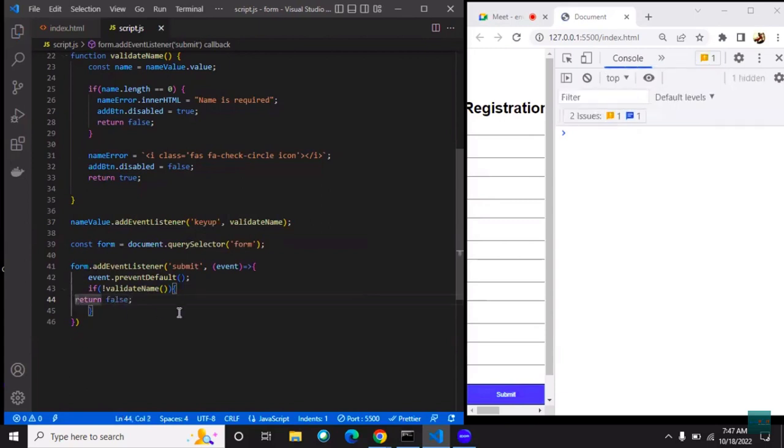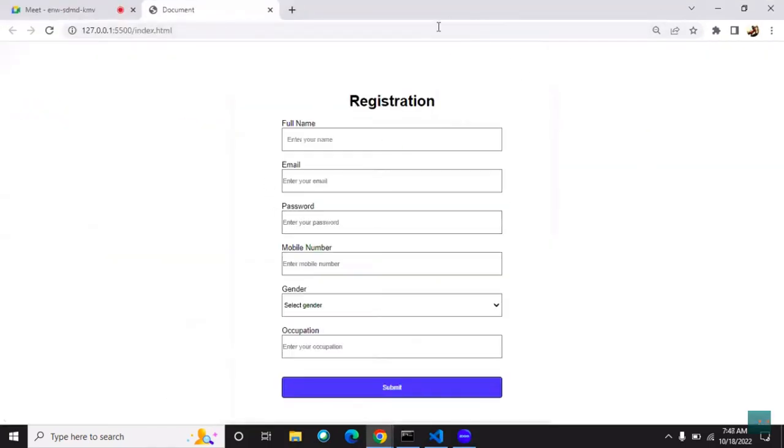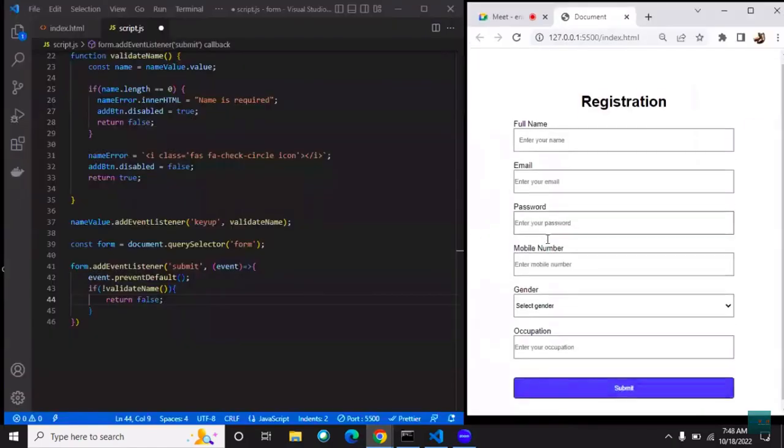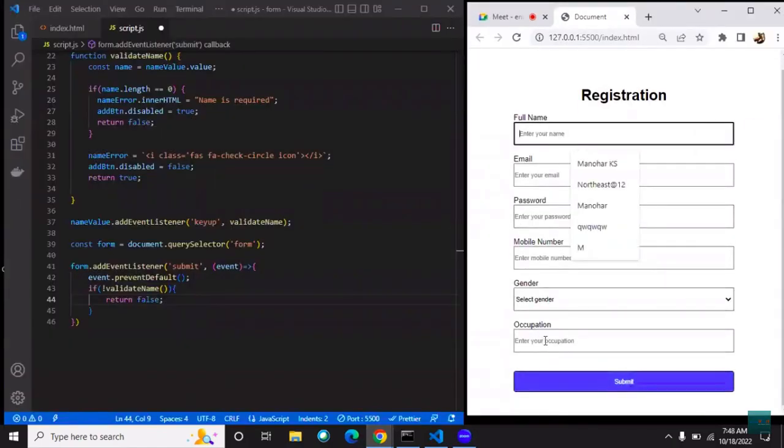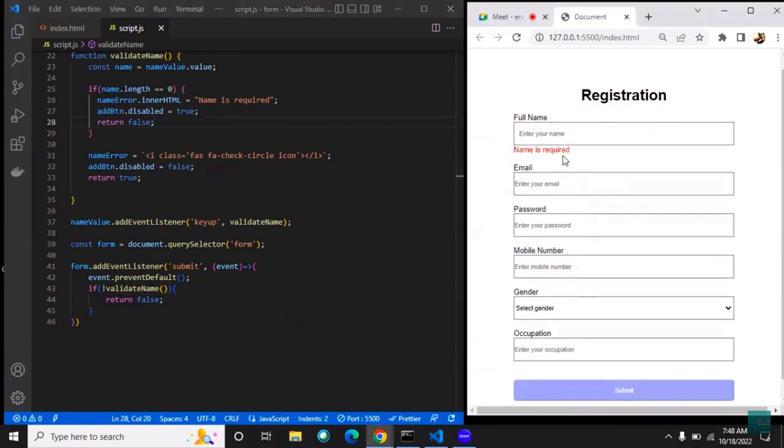So these are the things I have done here. For only one input field, I am done. Let's see these things. Now let's save it. Without providing the input field, I have clicked on submit. See, it will immediately execute the if block.